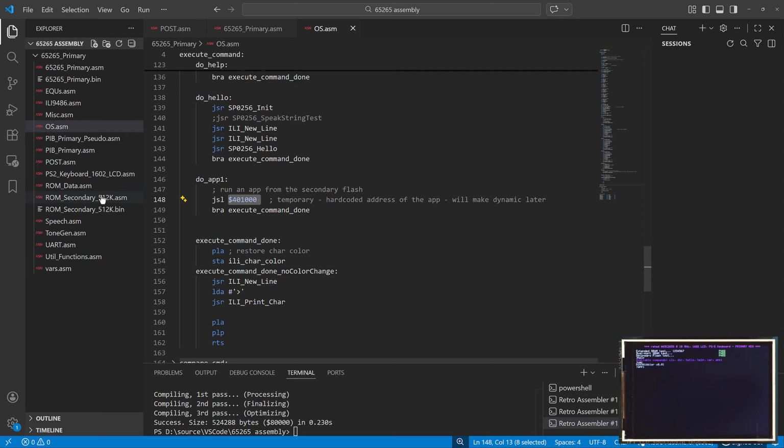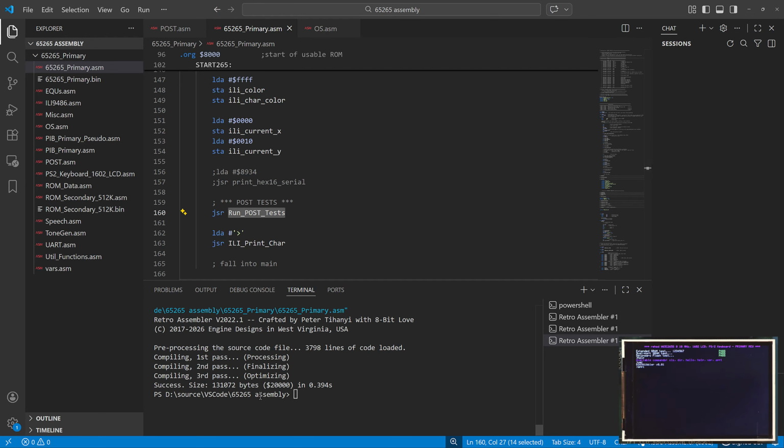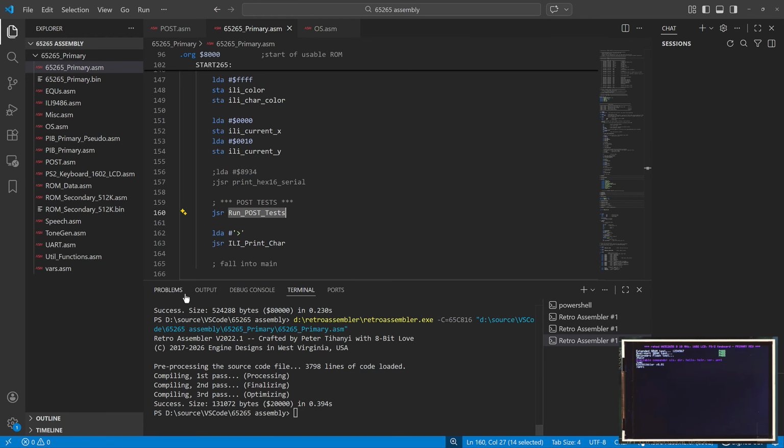So then I have a completely separate ROM file. First of all, this code, my primary, the OS, all of that is part of this primary. This is what leads into everything. If I do a build here, on my keyboard I hit Control-Shift-B to do a build, and that will spin up retro assembler. It builds it down here, and I can see that all passes. Good to go. I have a separate file, though, that is the secondary, and it has its own bin file.